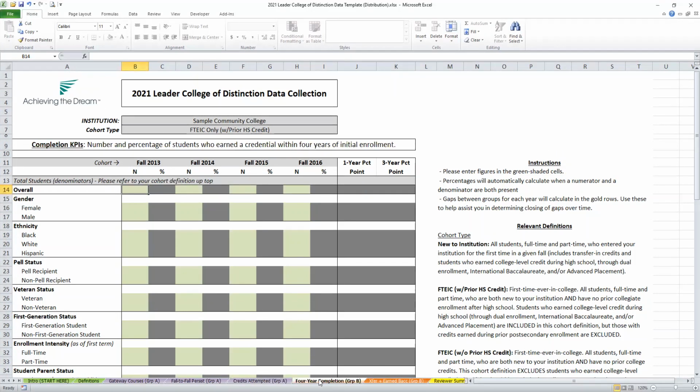So moving on to 4-year completion, this is the first Group B metric. And notice that these cohorts are a bit older than you saw with the Group A metrics. Now, in order to get 4-year completion, you need students to have been enrolled for 4 years, which is why the cohorts start back in 2013.